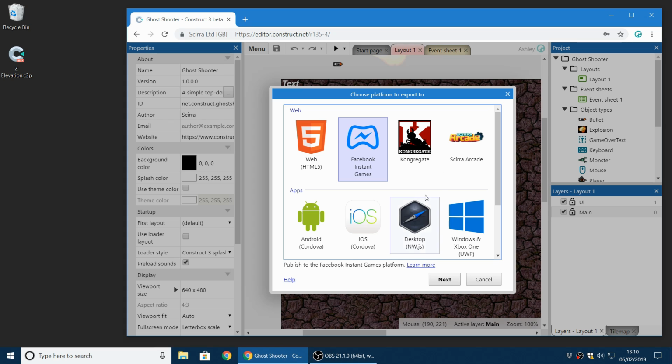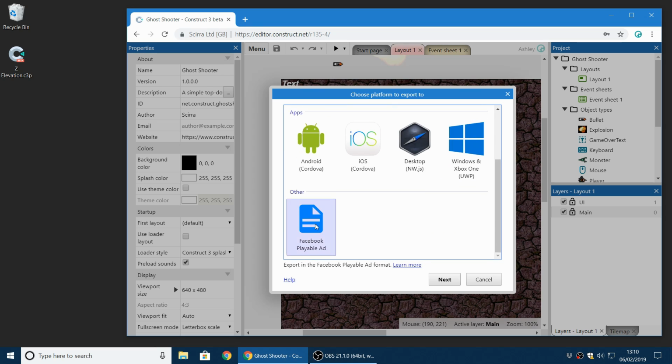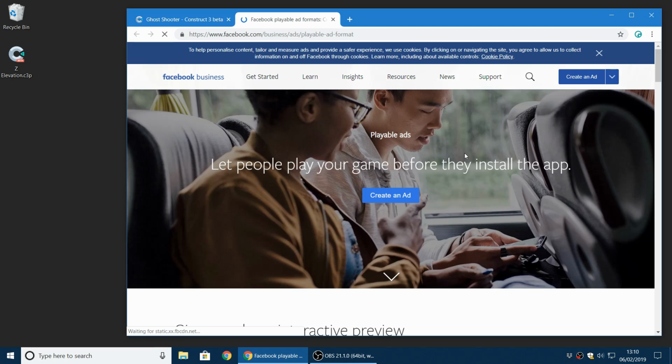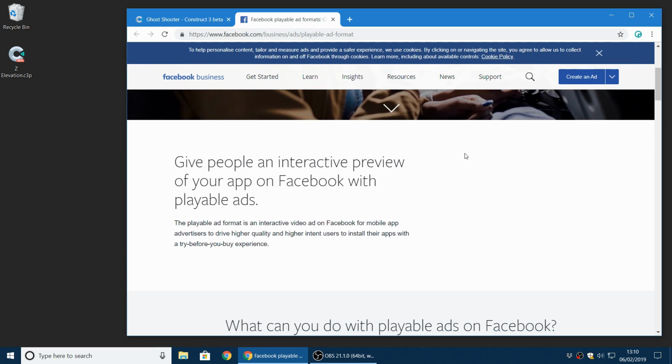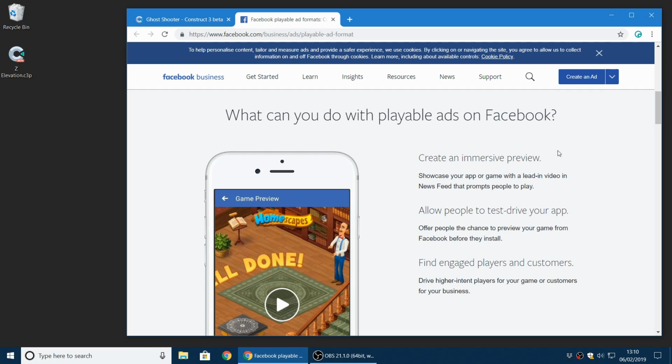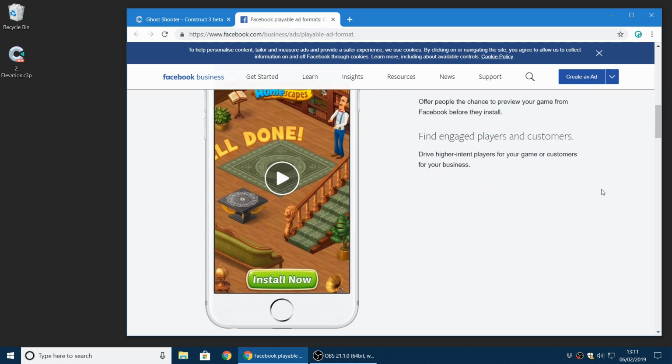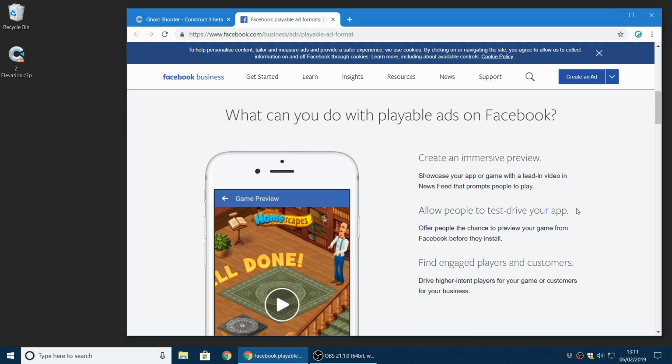While we're looking at the export options, there's one more new export option, which is for Facebook Playable Ads. And if you look around at Facebook's guidelines for this, this is a way of creating an ad which is actually a little playable game. So when you see the ad appear, you'll be able to actually play it, and then that will provide a call to action to say, click here to go and buy the real app from the App Store or something like that. They have very strict requirements about the file size and the way it's packaged up.